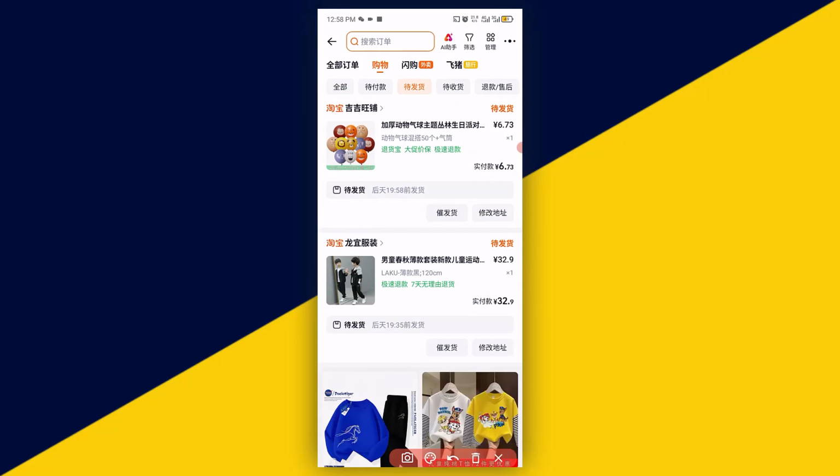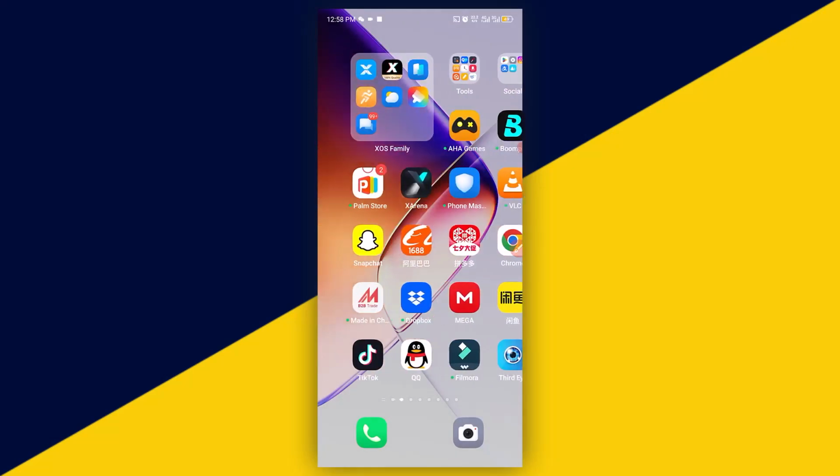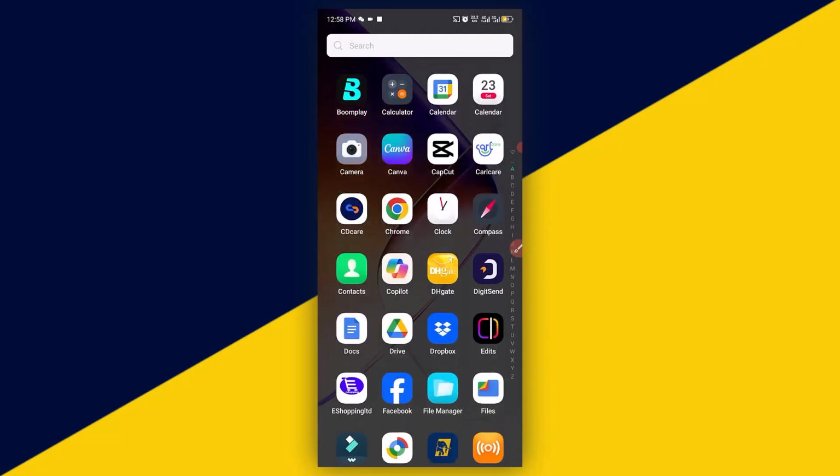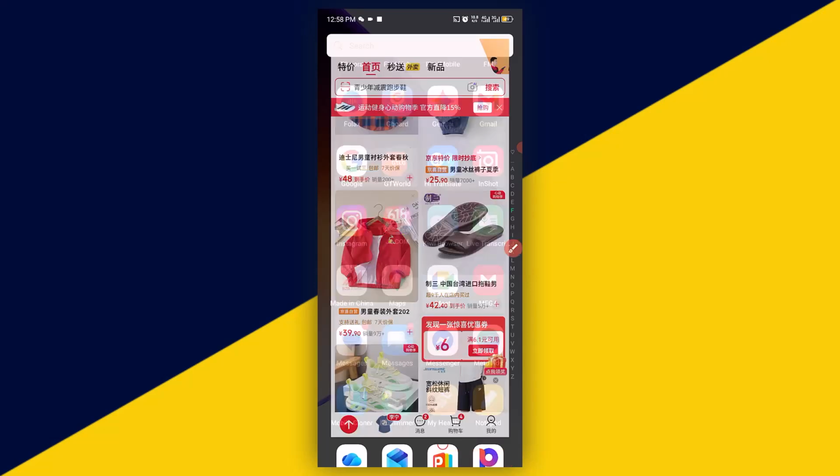So you have it right here. It's that simple. Next thing we want to do is to access from my Taobao right here and go ahead and proceed to JD.com or JD shopping app right here. So I'm going to go ahead and open up my JD shopping app.